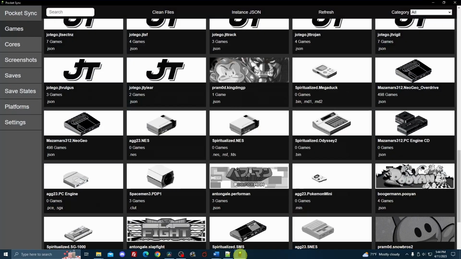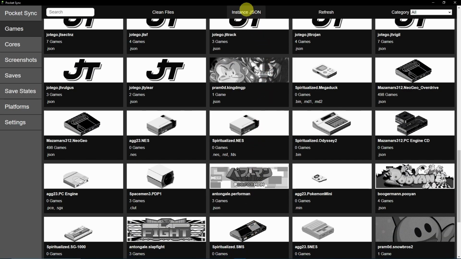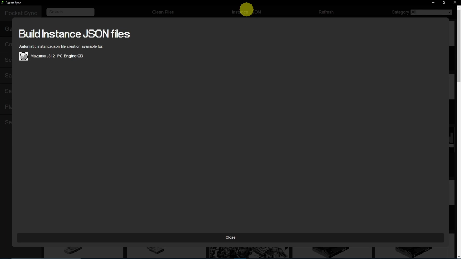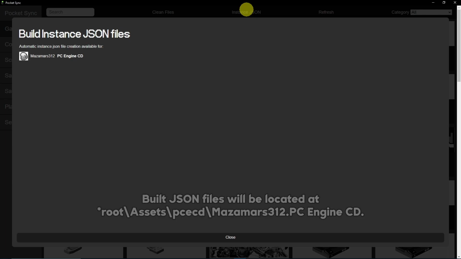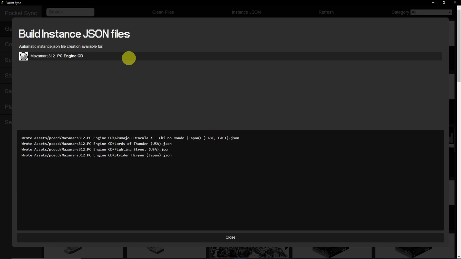Back on Pocket Sync, select Instance JSON up at the top. Select PC Engine CD, and the tool will build the files needed to play them on your Pocket.